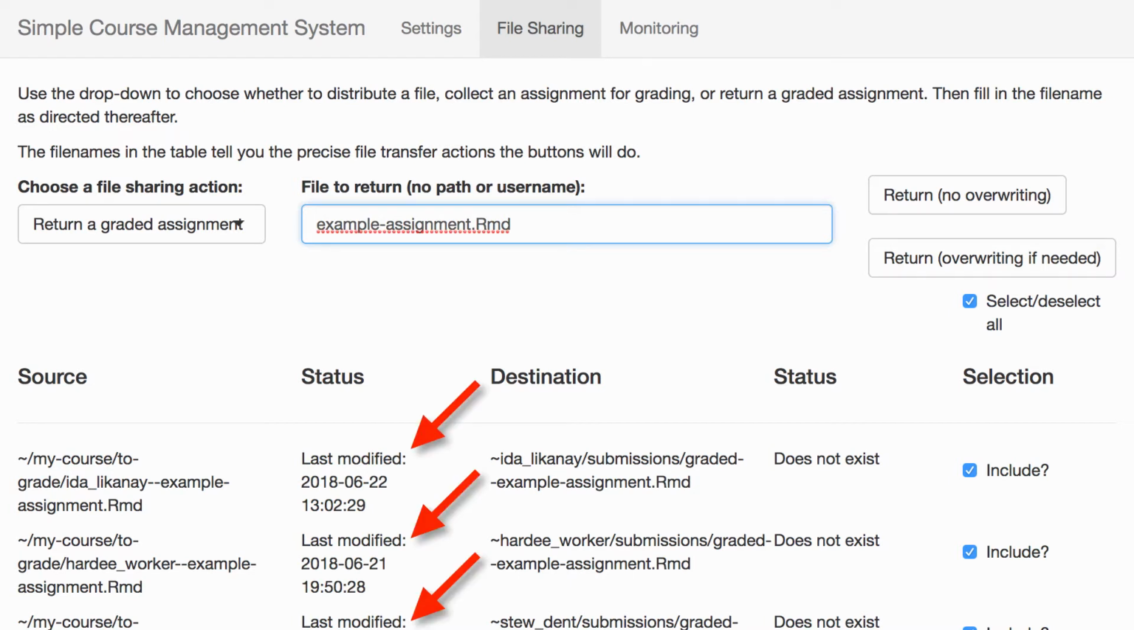Each line represents a file copy operation that will be performed if we proceed. The source files are the files we collected and graded, all stored in my chosen grading folder. The copies will be distributed to the submissions folders of their original authors. Notice that the word graded is added to each file name, so the student's original work is not overwritten.